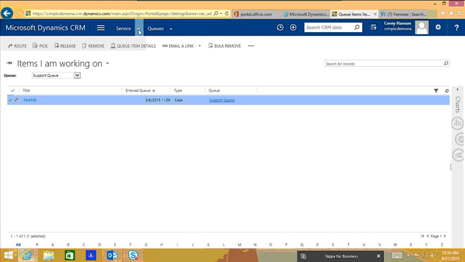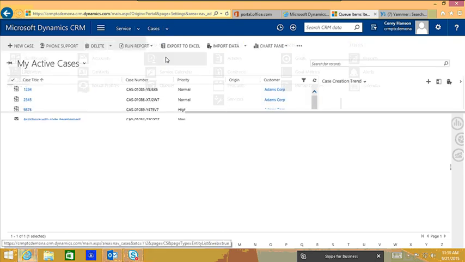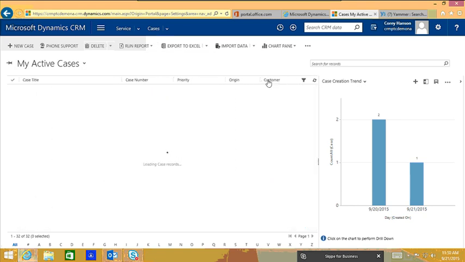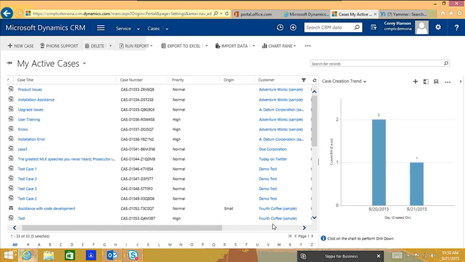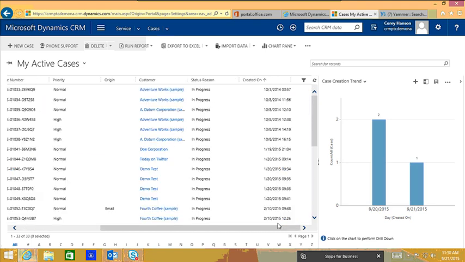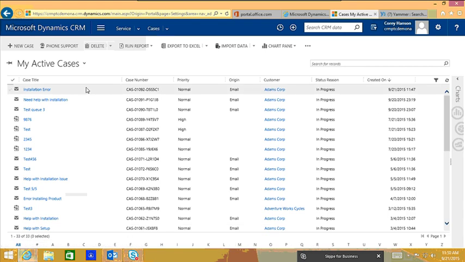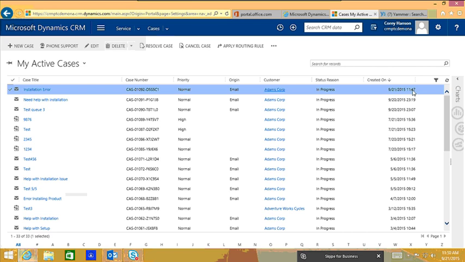Let me see if that case has come in yet. Okay, I put it on. Filter the right way here. Yeah, so the installation error came in just a few minutes ago.